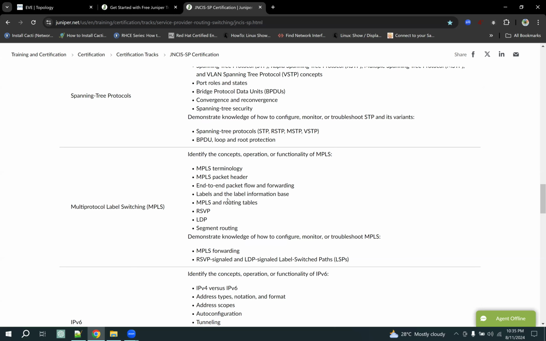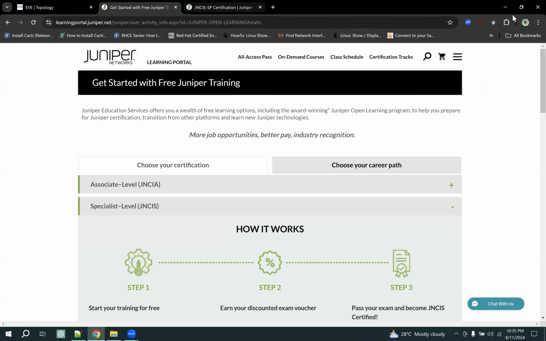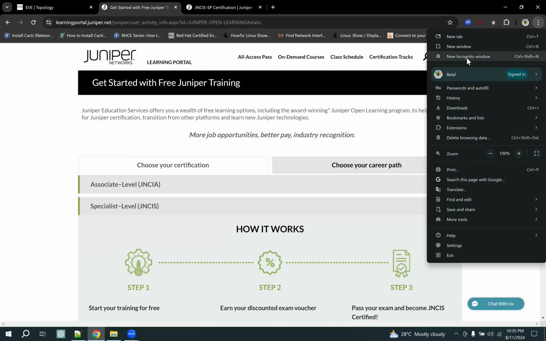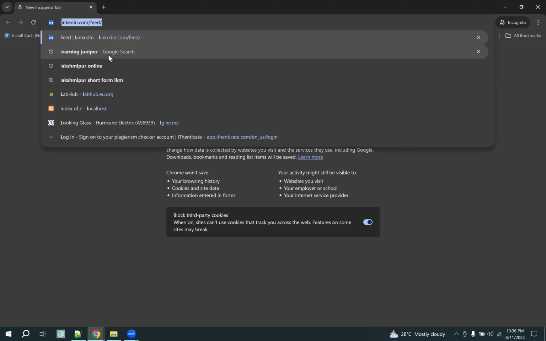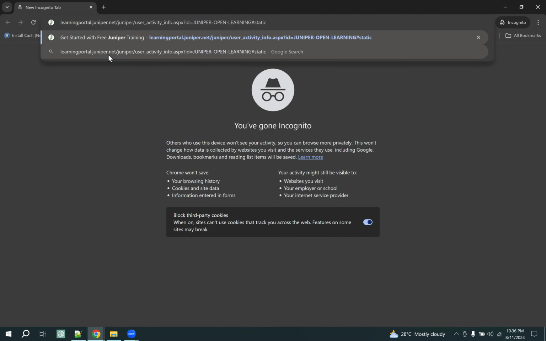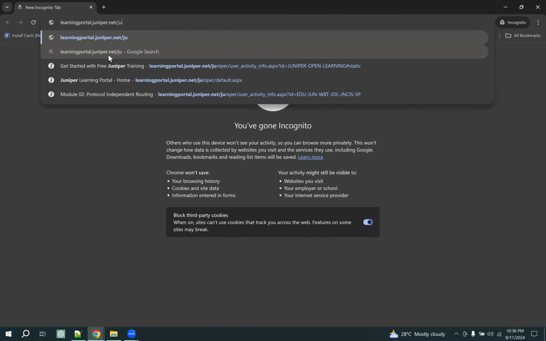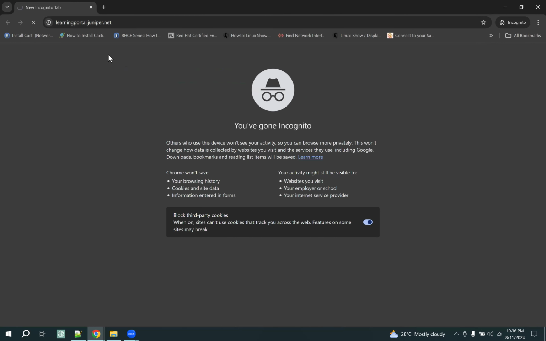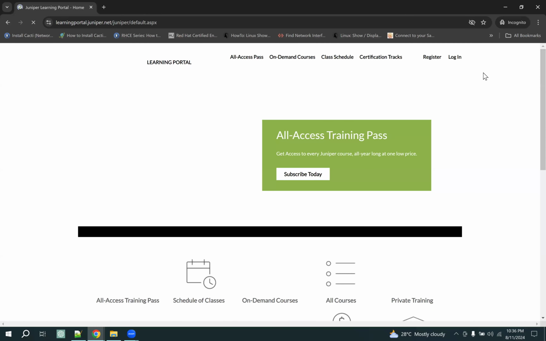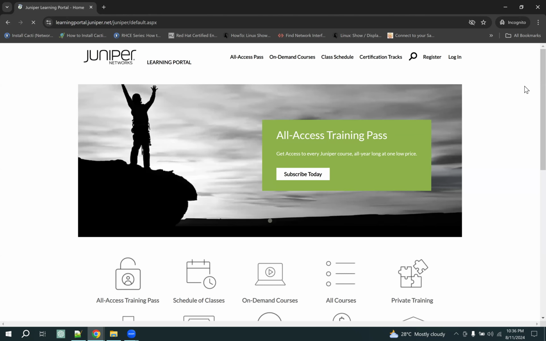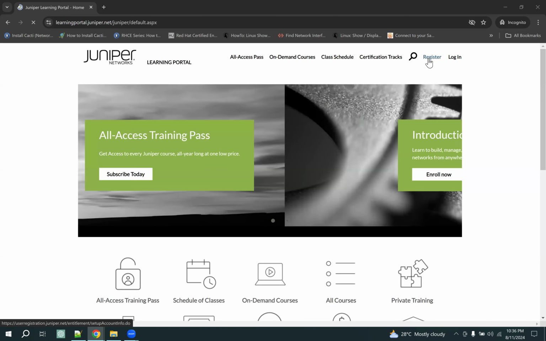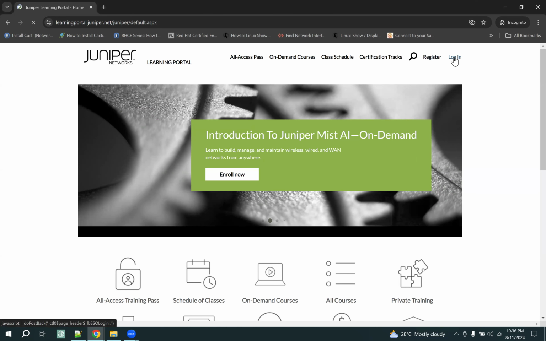So Juniper has a learning portal. Just browse to the learning portal at juniper.net. The requirement is that you have to register here first as a guest, then log in.